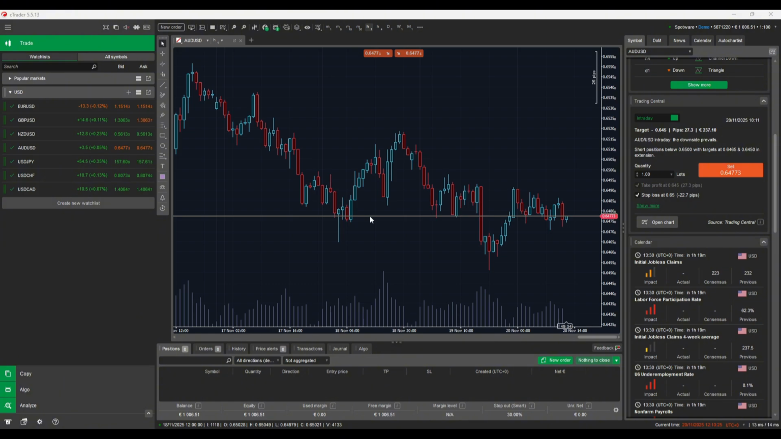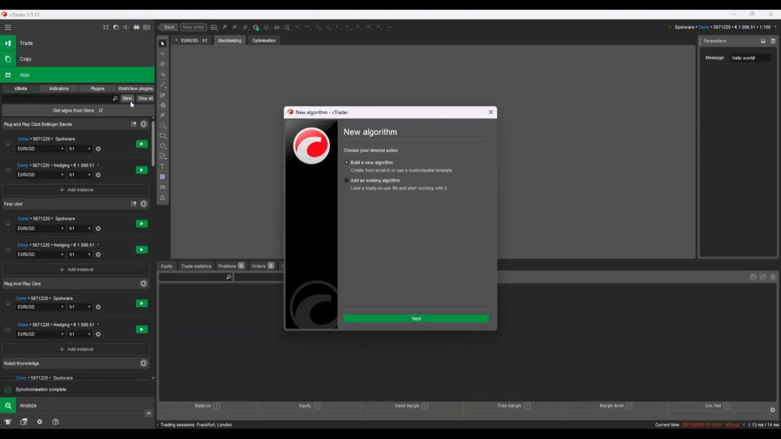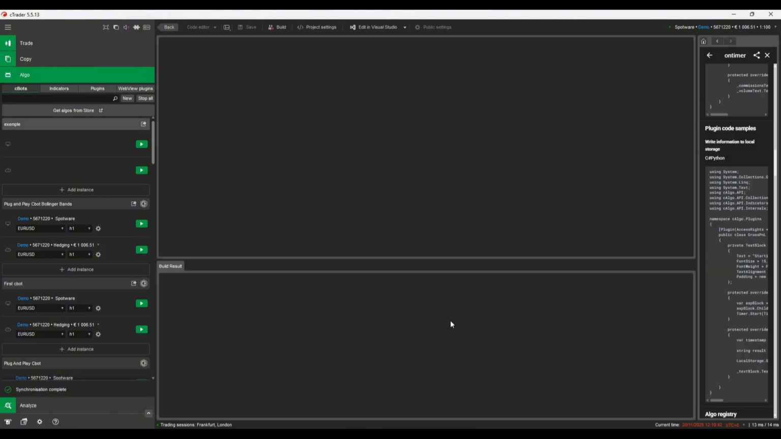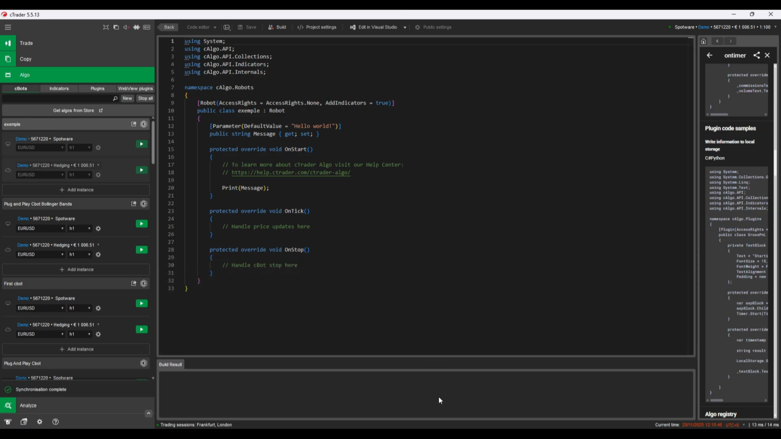To begin this episode, I'm going to explain how a robot works. You don't have to follow this exact example. I'm going to delete it right after. I create a new robot, and I select from scratch. Great, our new robot is here, and now we're going to understand the life cycle of a robot.